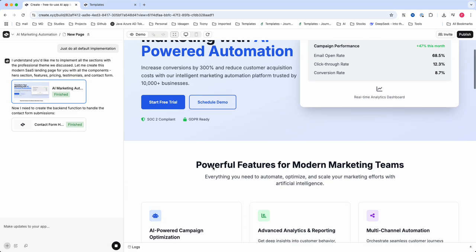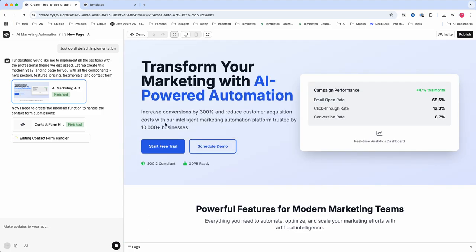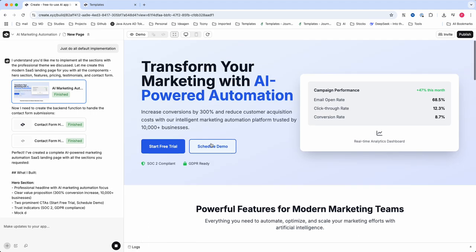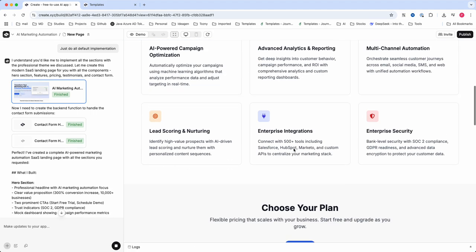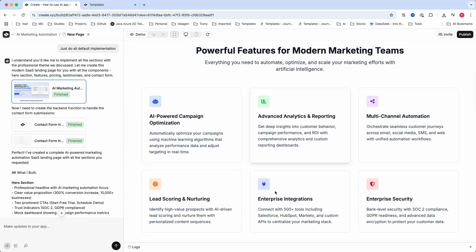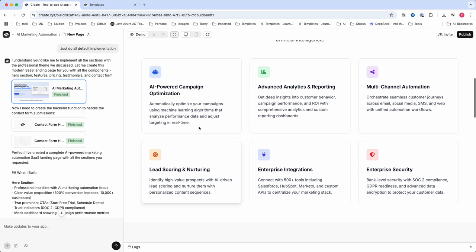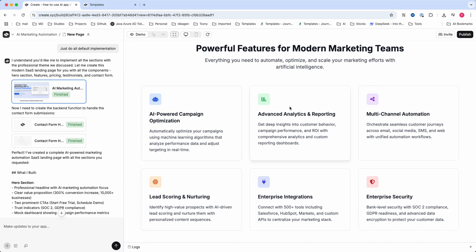Okay, I think it's done. So this is the landing page of my SaaS product, and I just created all of this. I think it looks good, with a professional look. It included all the features mentioned here, and it's beautiful. It just fetched all the beautiful icons and included them here.